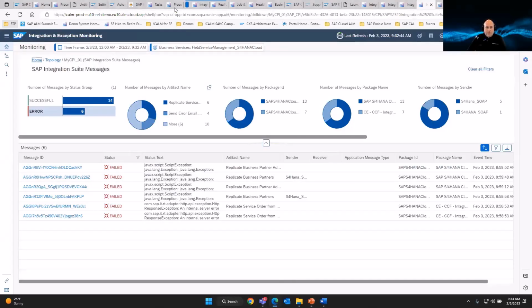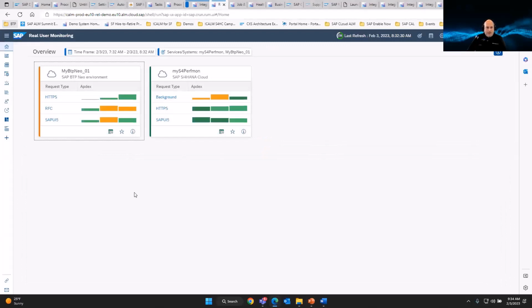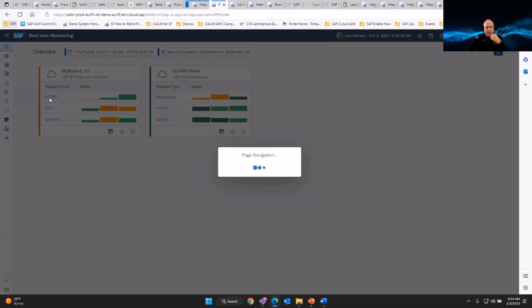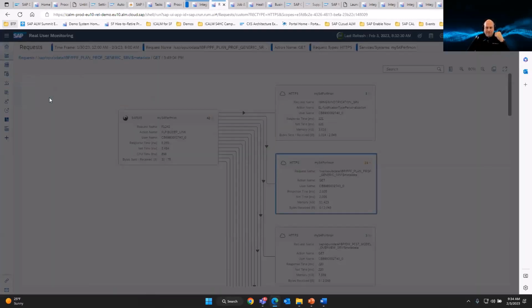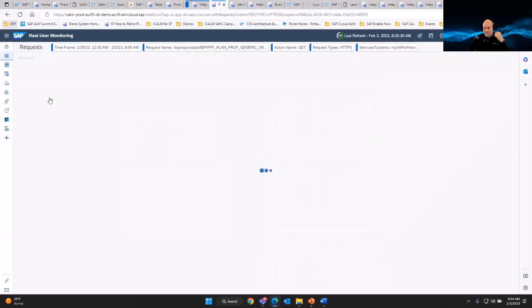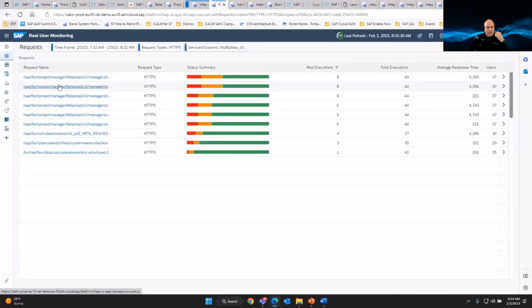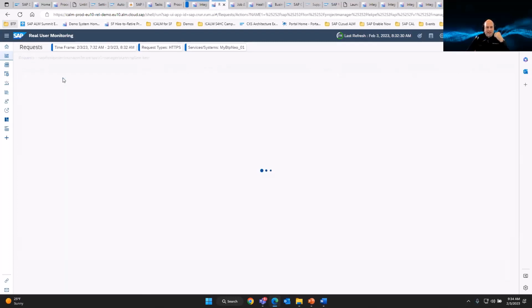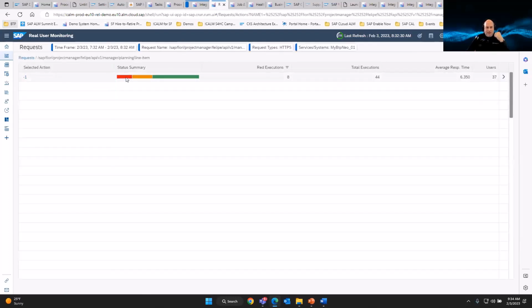So let me just go to my real user monitoring. So here, under real user monitoring, I've got a BTP Neo. And I can then go and see that I've got some RFC issues, but I'll just go into some requests here and show you what you get. So this actually tells me the request type, and then how many times was it slow out of the total executions, and then I can drill into that and go deeper and deeper.